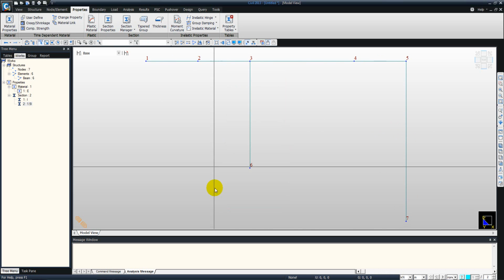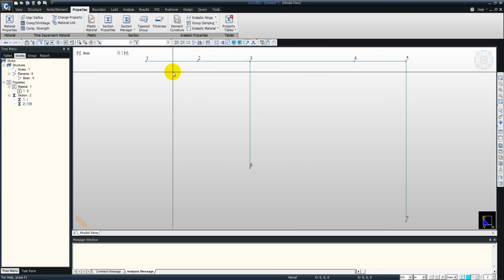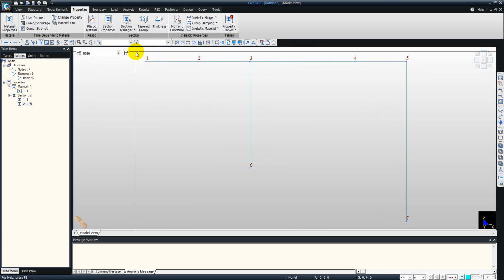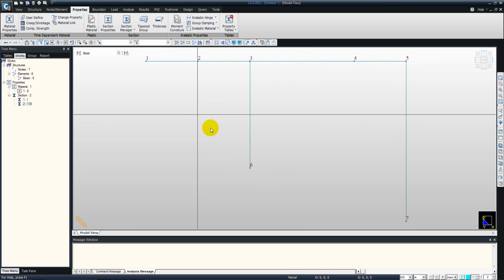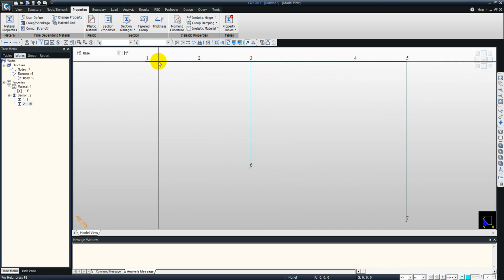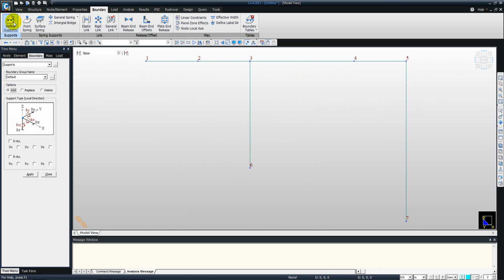Now that we are sure that it has been assigned correctly, we can focus on applying boundaries and loads on the structure. So the boundaries in this structure are all pinned supports. They are applied at 3 locations. So we are going to boundary, define supports. Pinned supports are defined by TX and DZ restraint, that is horizontal and vertical restraint, and no rotational restraint.